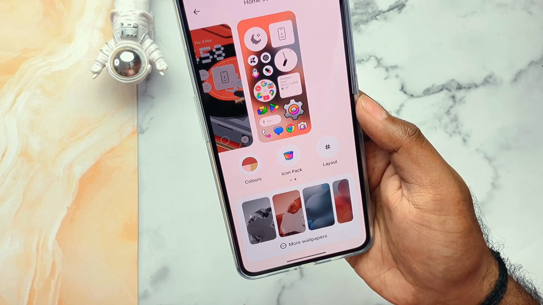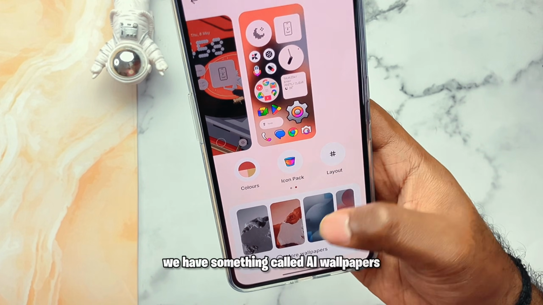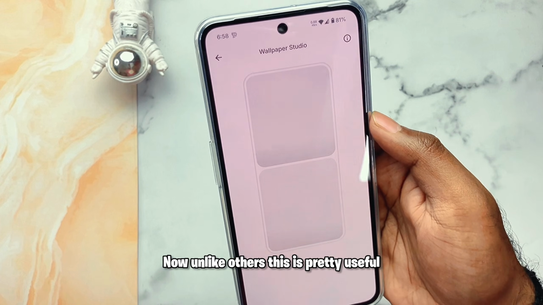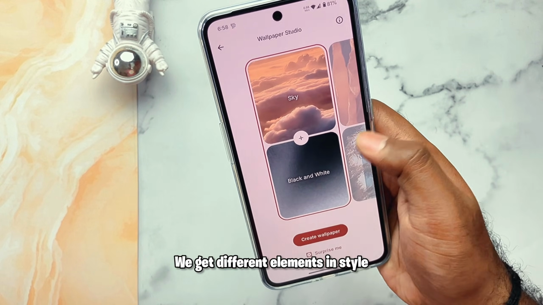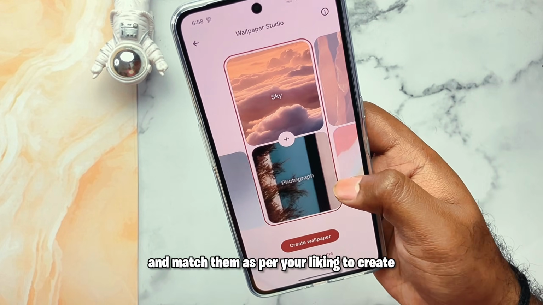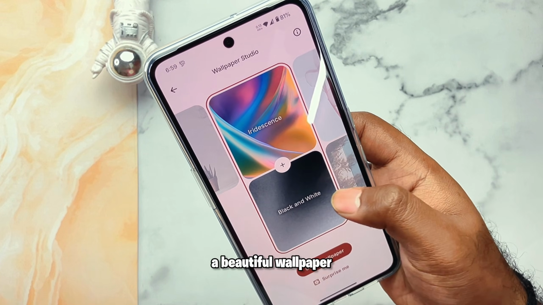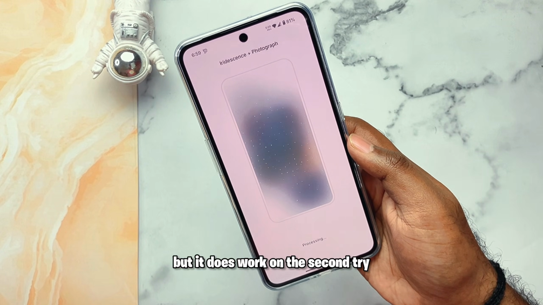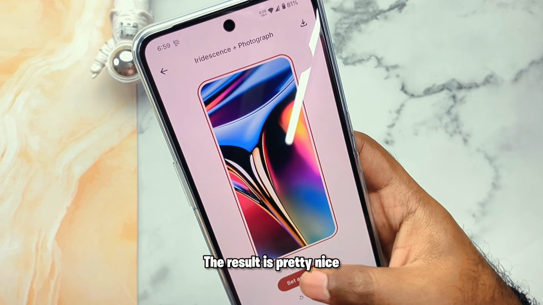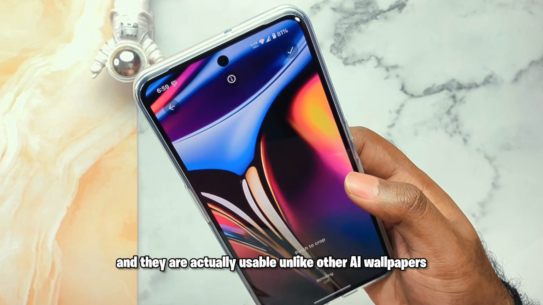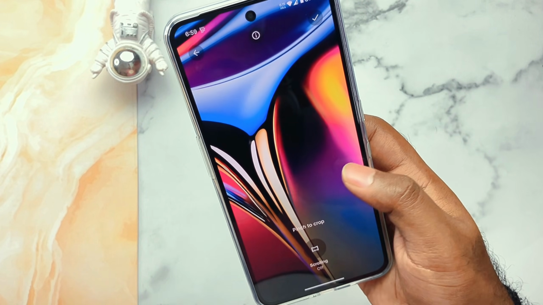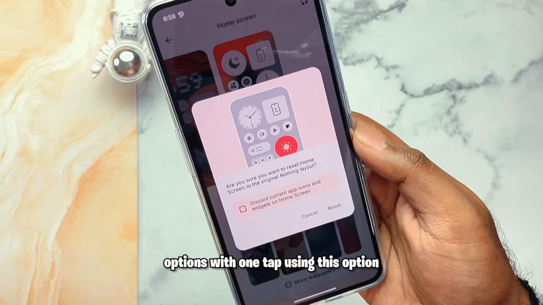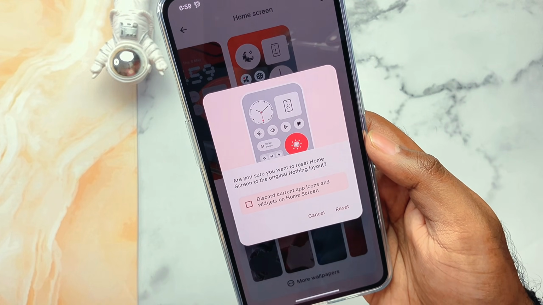Now going into the customization settings, we have something called AI wallpapers. Now unlike others, this is pretty useful. You get different elements and styles, and you can mix and match them as per your liking to create a beautiful wallpaper. Sometimes the generation fails, but it does work on the second try. The results are pretty nice and they are actually usable, unlike other AI wallpapers. Also remember, you can reset all the customization options with one tap using this option.